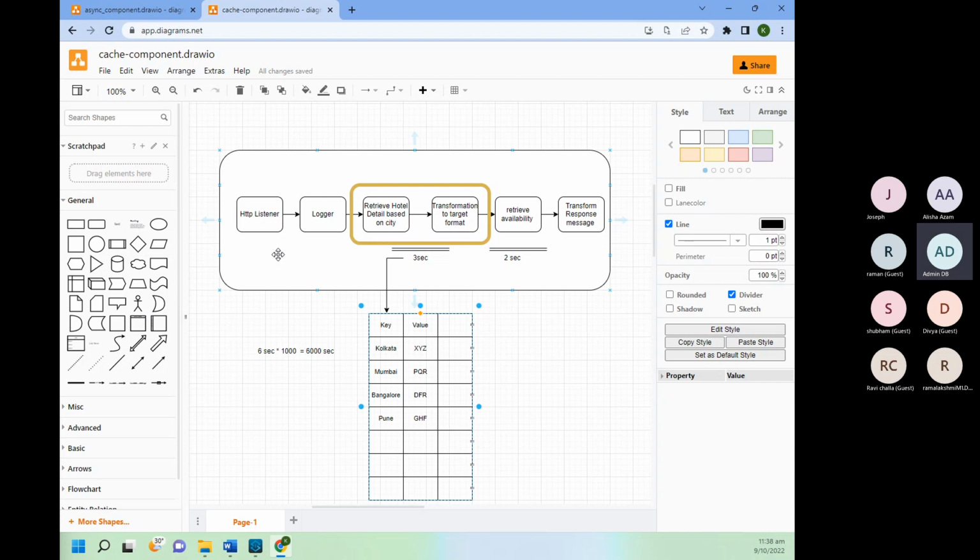So if our API takes less time, it will consume fewer resources. So availability of resources will increase, and our user experience will improve. Users will also get a good experience since instead of 6 seconds, they are getting a response in 3 seconds. So we have lots of advantages here. In this way, this cache component works.